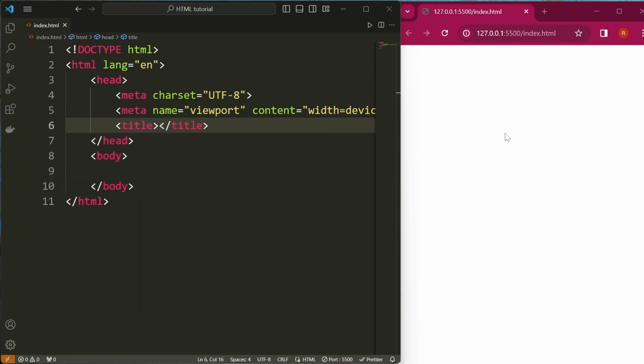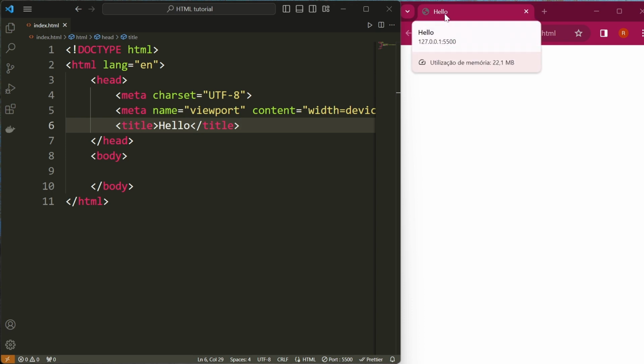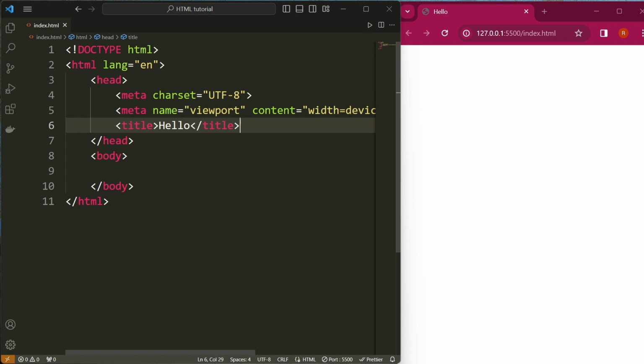Now, if I actually set this title property to be hello, and in order to do that, I just have to say title, close the tag, and then say hello in between the opening and closing tags. And notice that up here, now the name of my website is going to be hello. So this is not actually going to be rendered directly onto the website, but it's going to be inherent data about the website and therefore metadata.